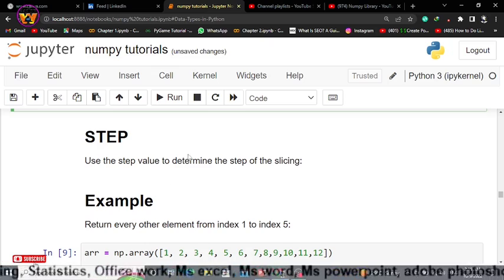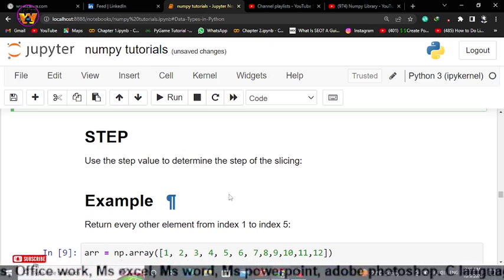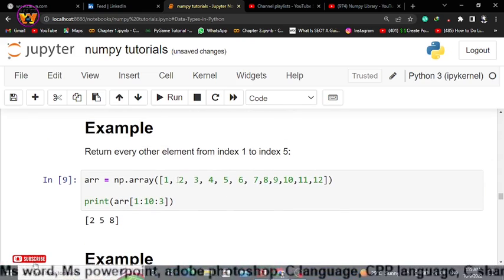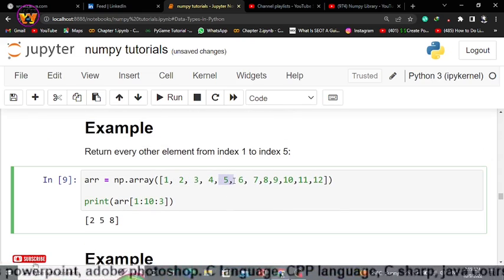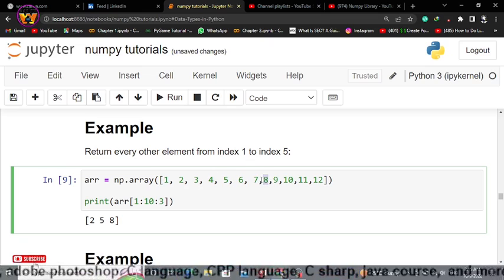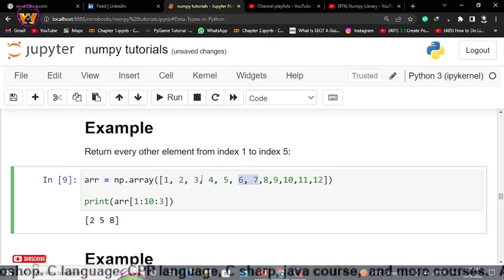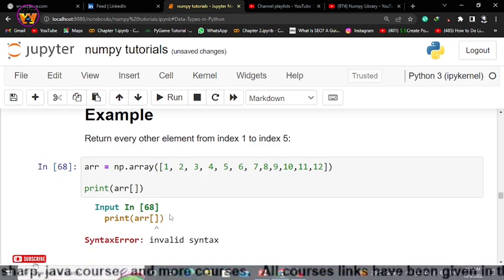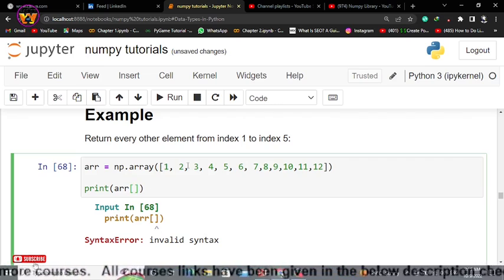Now we have to use step. Use the step value to determine the step of the slicing. Now what does it mean? Sometimes we need to grab this element and this one and this one, not the middle elements. For that we have to use the step method. Let me remove this one from here and let me enter. It will give me an error because this array has some values. So here I want to grab 2 5 7.